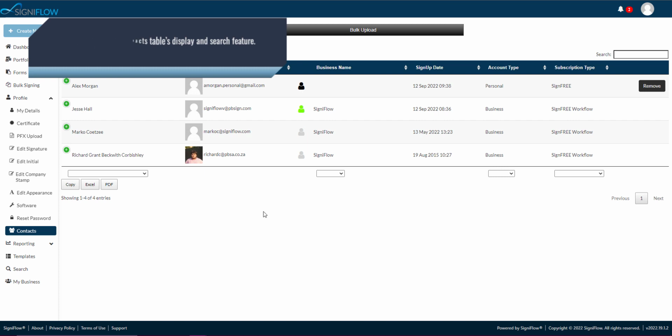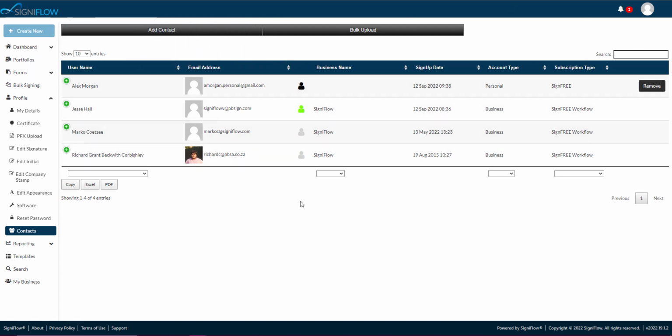Step 3. Adjusting the contact table's display and search feature. In the top left corner above the table, there is a Show Entries drop-down, where you can select how many table entries to display at a time.